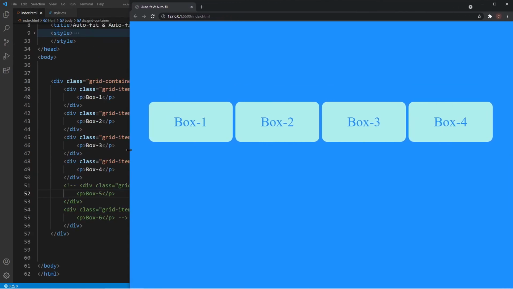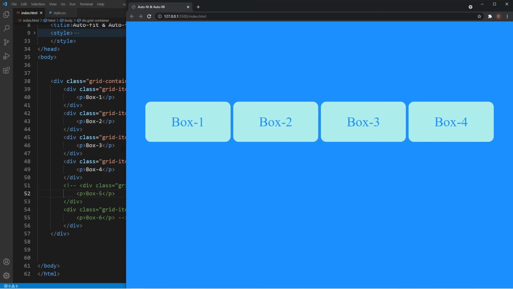But if we keep going, you can see now it's not actually creating any new columns like autofill does. The content now just expands, but essentially behind the scenes the new columns are being created, but they're just collapsing in on each other and essentially have no width. That's why we're not seeing any new columns appear, and that's the key difference between autofit and autofill.